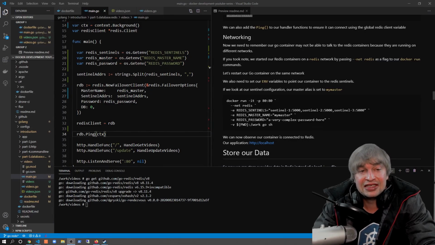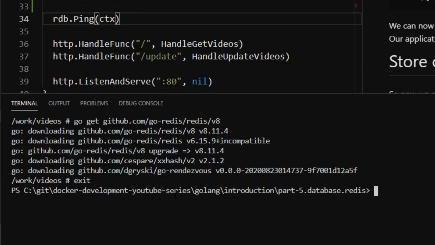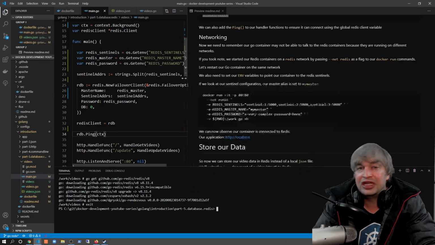That'll allow it to connect to Redis. The other important bit is we have to make sure our container runs on the same network as the Redis instances so that they can talk. Remember, we set up a Redis network when we started running all the Redis containers. So I'm going to exit out of this container we're running, and we're going to have to rerun our container.